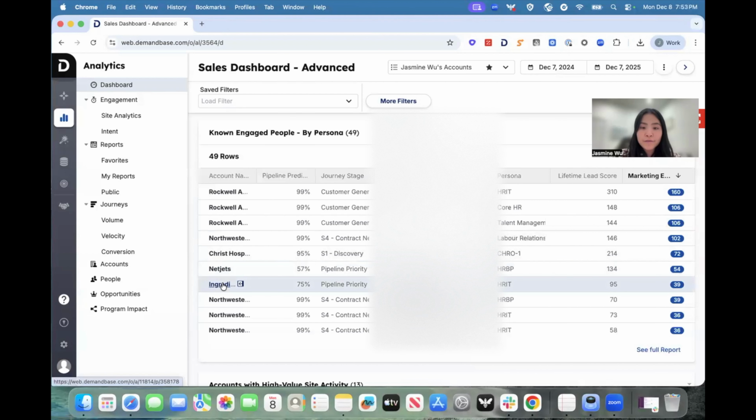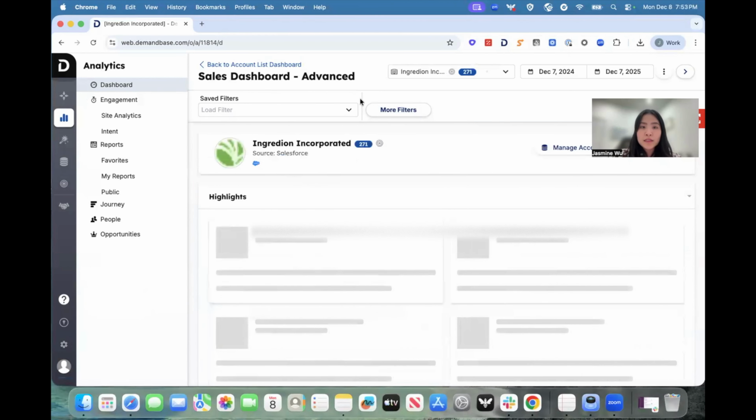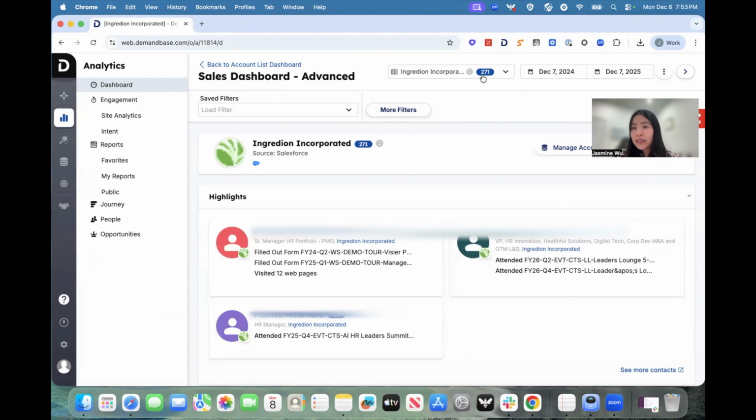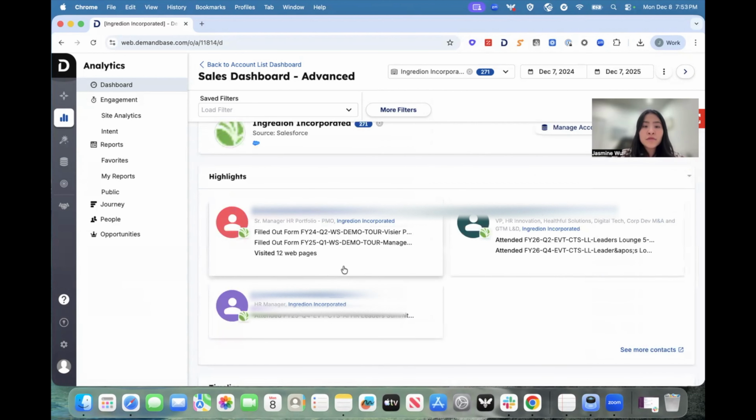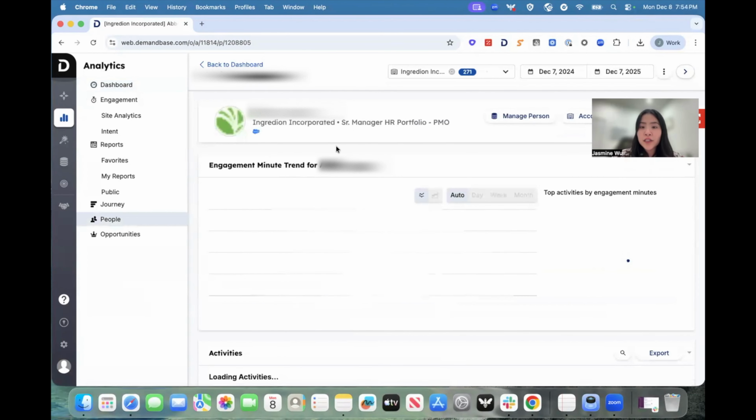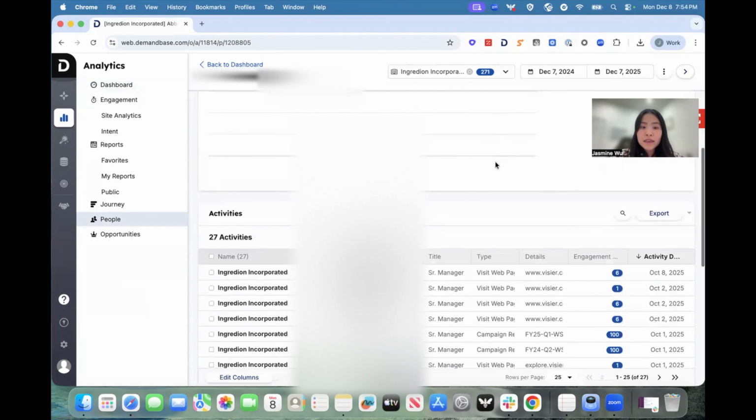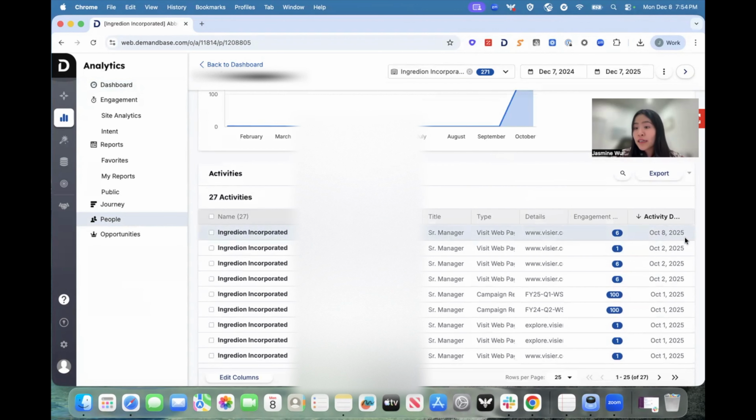So let's say for this one, we can go into Ingredion. We see there's a very high Demandbase score. We can see specific people and what they've done. So, for example, this person, she's filled out quite a few forms, visited 12 web pages. This person has attended two of our in-person events. So then if we wanted to go into a specific person, we click on their name. And then we can see exactly which day they visited what website and what they responded to.